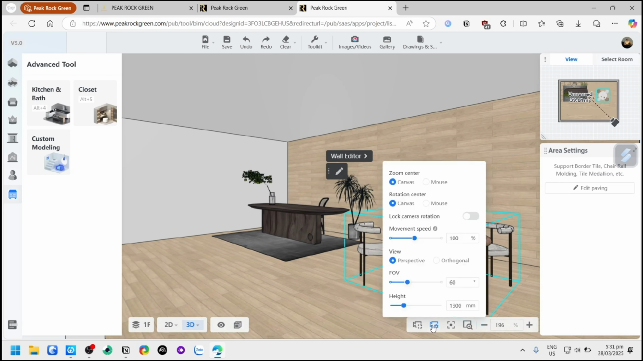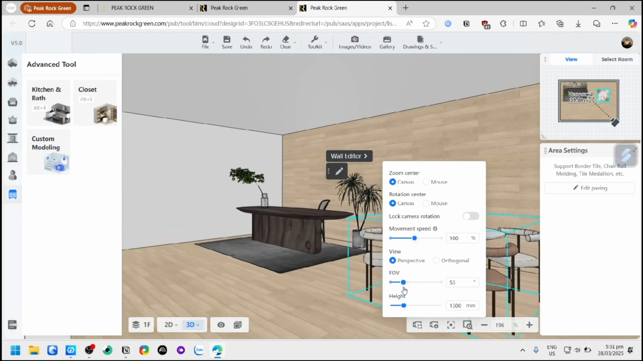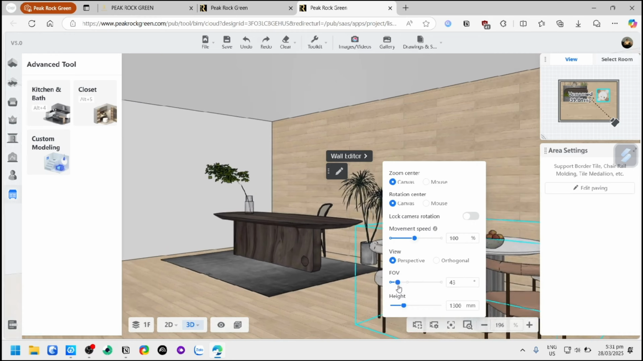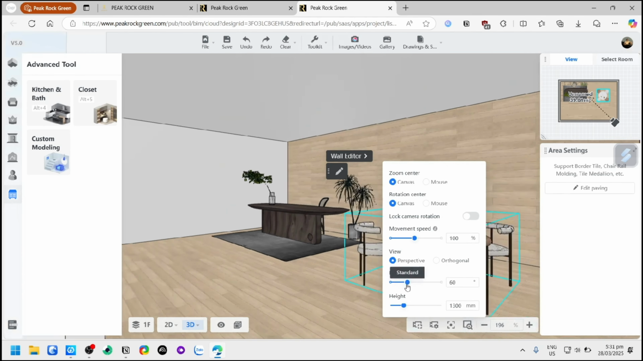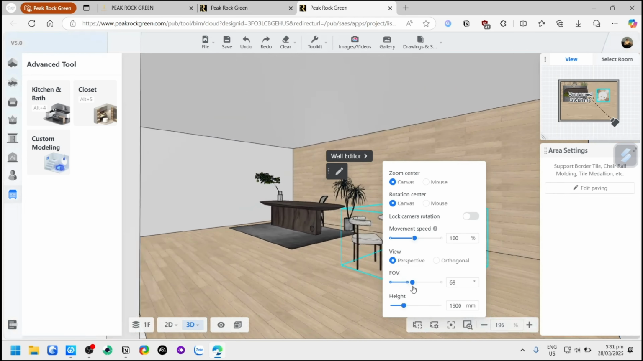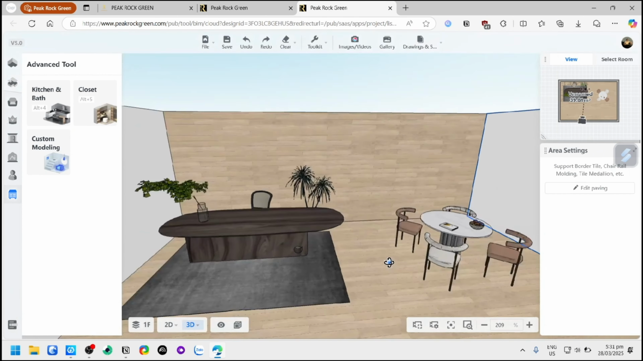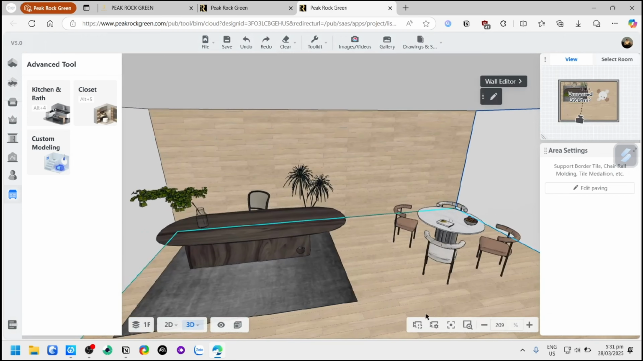Next is the camera section. Here, you'll find the FOV field of view setting. This controls how wide or narrow your view is. If you want a closer, more focused view, you can reduce the FOV. On the other hand, if you want to see a wider area of your design, increase it. A higher FOV gives you a broader, more spacious perspective of your project.